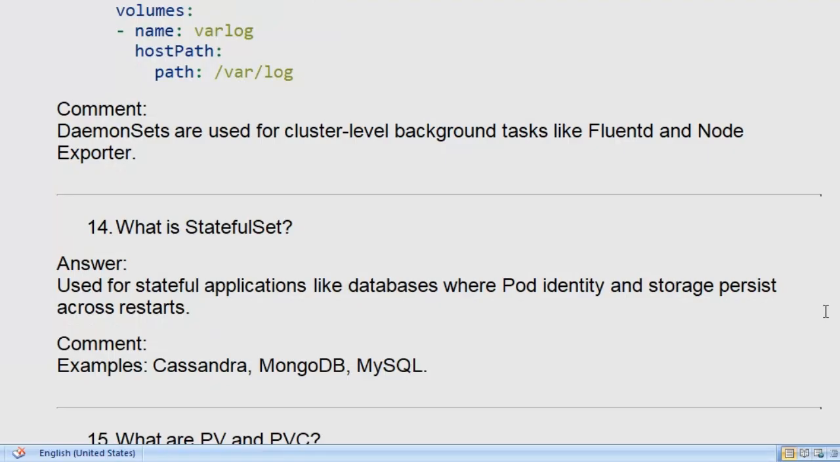See here, for example, whenever your application is going to run, the pods are running, nodes are running. Suddenly, if a pod crashes, if a node crashes, then what will happen? Then the stateful set will create persistent storage. Persistent storage, that will create.